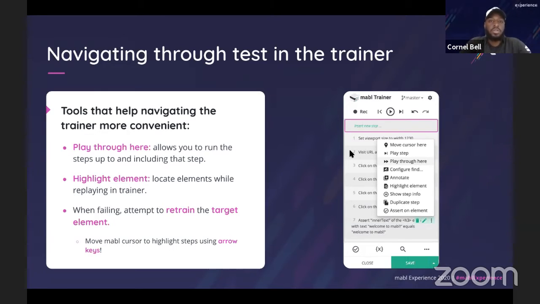When running through tests in the trainer, if you've noticed Mabl is having a hard time locating an element or, say, a simple interaction has failed, I often try to retrain my target element and then replay those steps again to see if that will resolve my issue on the spot. Not only are these tools great for navigating through the test, but they're also super beneficial when you're troubleshooting overall.